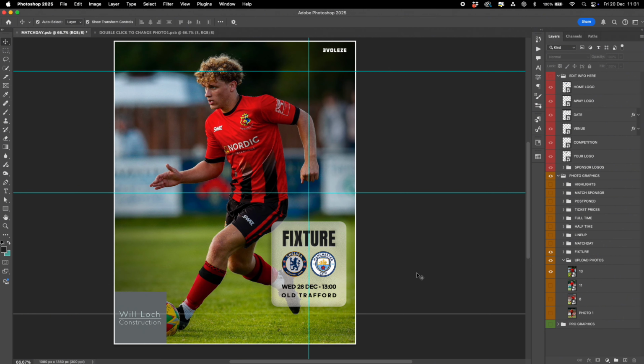So you've got two ways of producing Matchday content. You can mix them up, have a couple of pro graphics mixed in with some photo graphics.